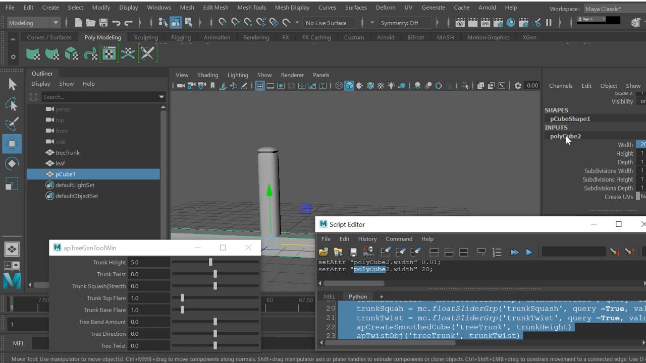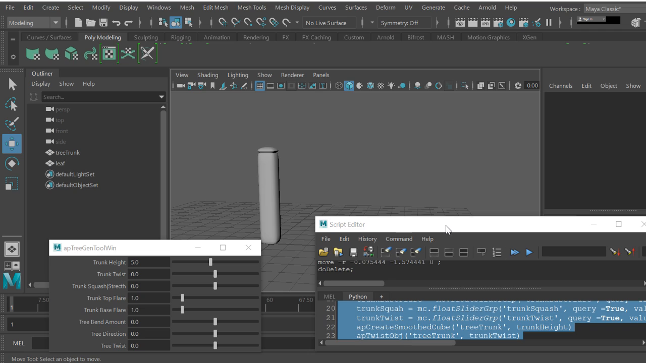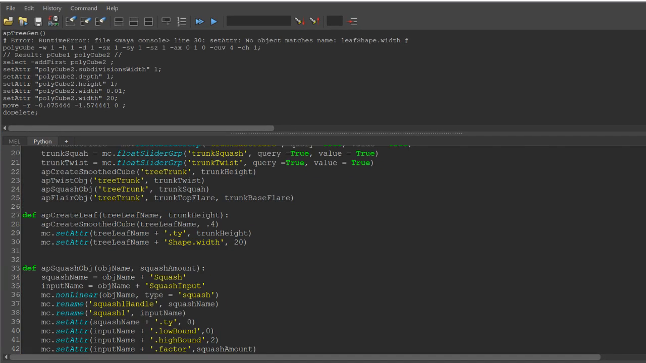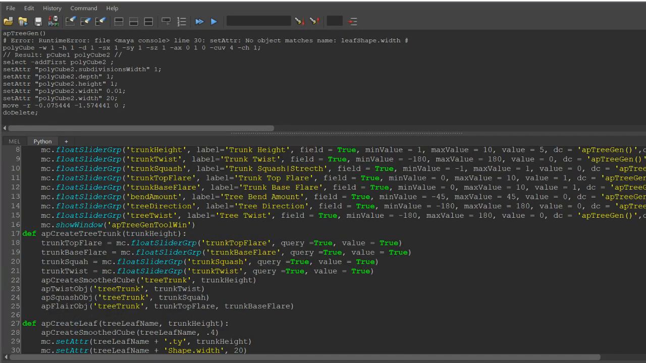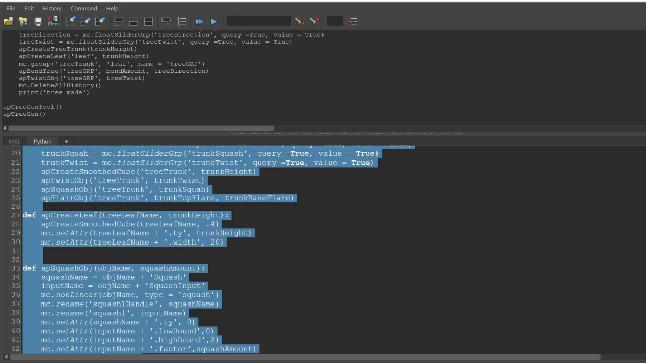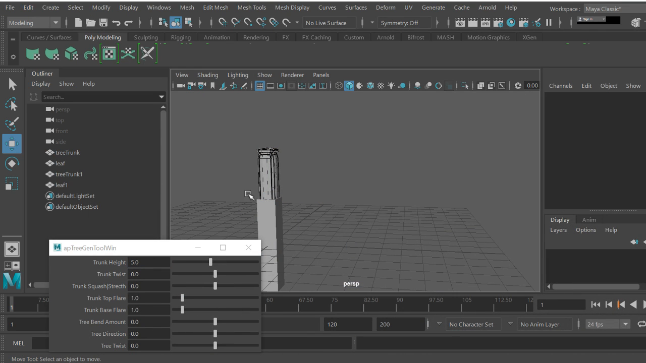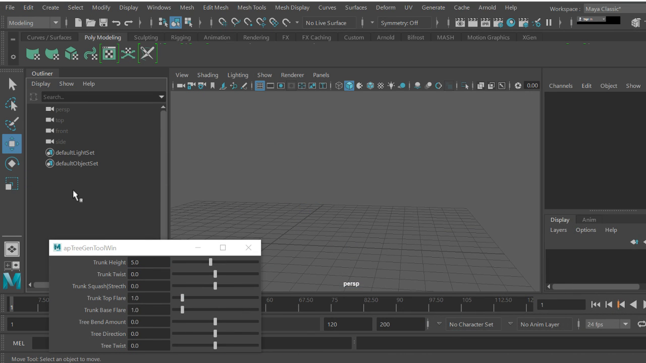Okay, so it doesn't actually go into the shape node. Cool. So let's do that. In the leaf, it's not shape, it just goes straight to the width. So in theory, we should see a long cube, and there is some issues going on.